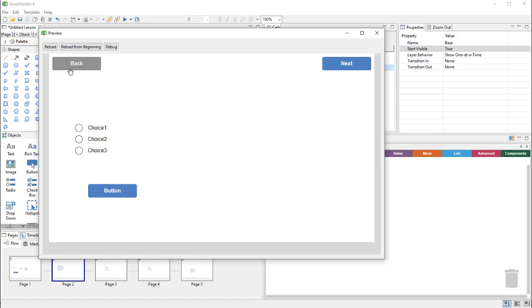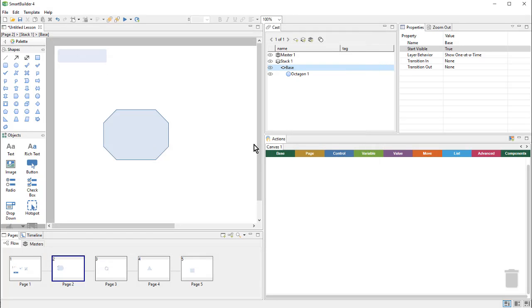So that's exactly what we want, but we run into a bit of an issue if I proceed through the lesson. My back button is never told to re-enable. So once it's disabled, it's stuck that way. So let's return to our master.